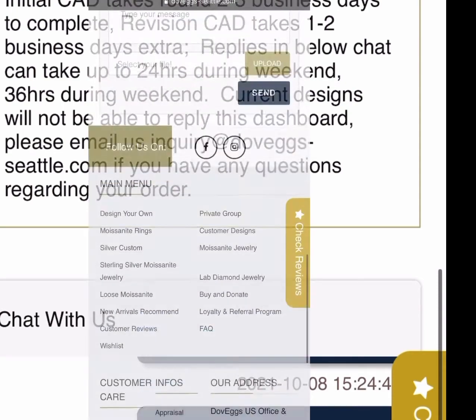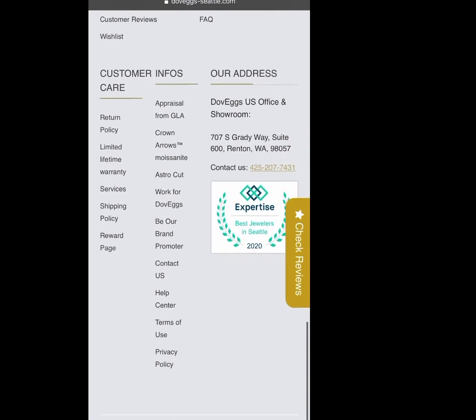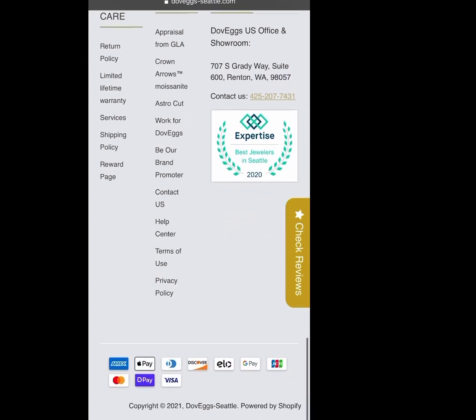And of course, there are several other features on the DovEggs website. The website is constantly growing. If you scroll down to the bottom of the screen, you can see several shortcuts in the footer that will take you to different places.